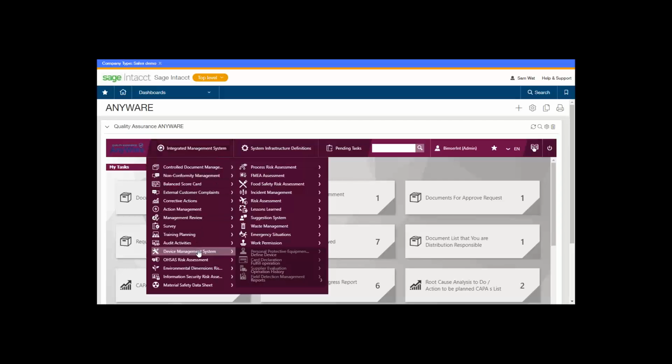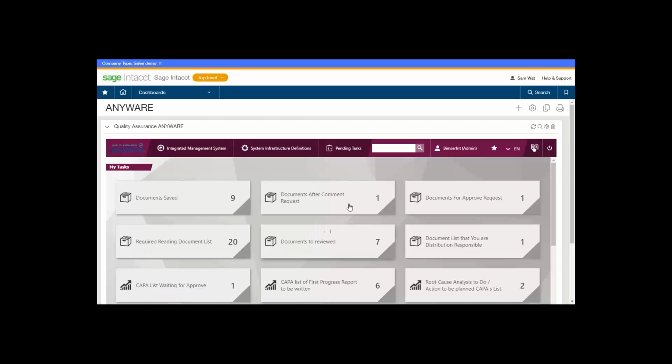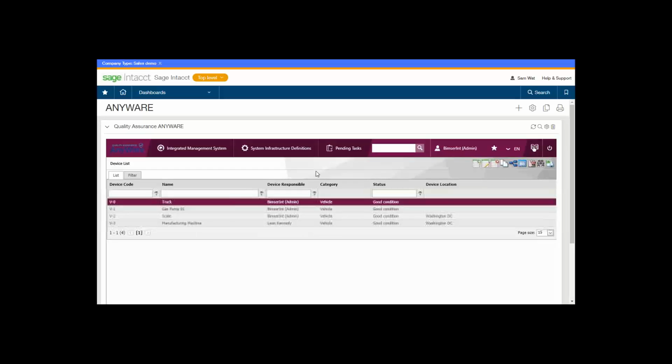In the main menu, you can see the device management system, also known as the calibration modules of our system. First of all, you can define the devices like your assets, for example, your vehicle, machinery, or equipment. You can define all of them here.